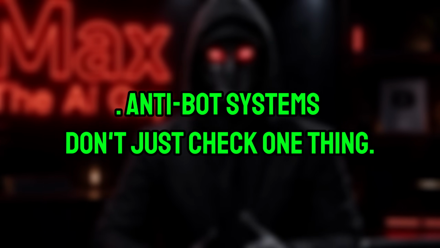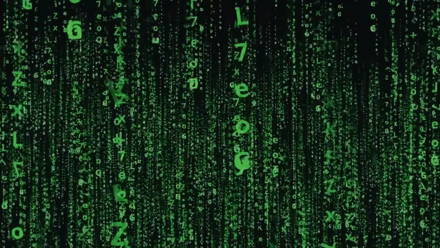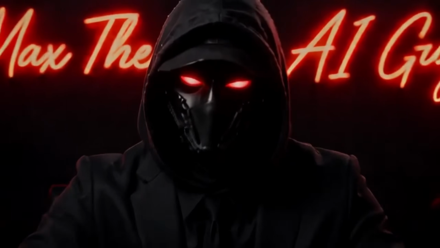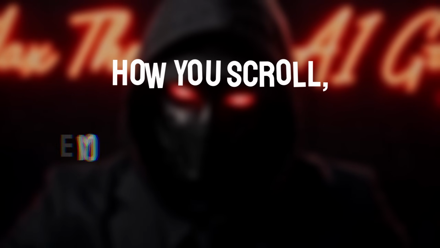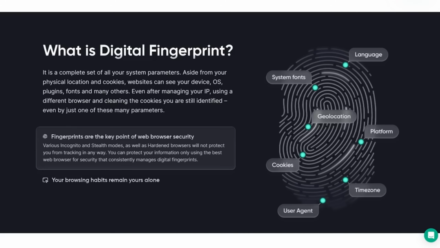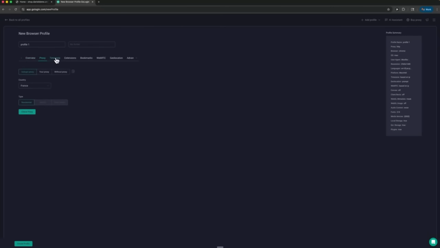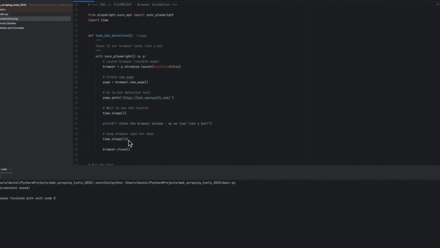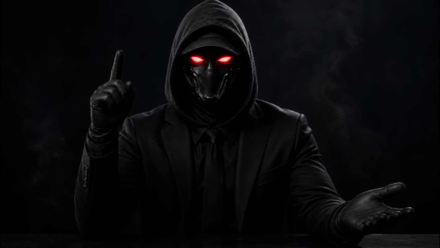Anti-bot systems don't just check one thing. They look at the complete picture and spot inconsistencies fast. Even your behavior gets tracked: how you scroll, move your mouse, pause before clicking. A reliable setup must create a coherent fingerprint. The browser needs to look natural, behave consistently, and maintain a session that feels lived in. Only then does the site treat the visitor as a real user rather than a scripted client.